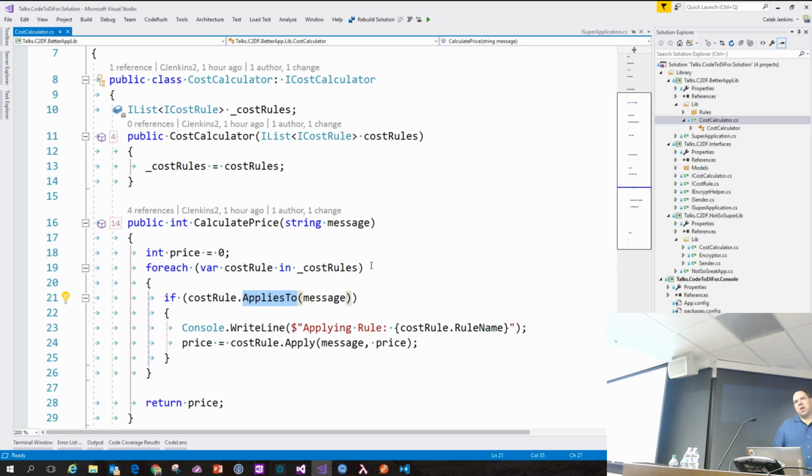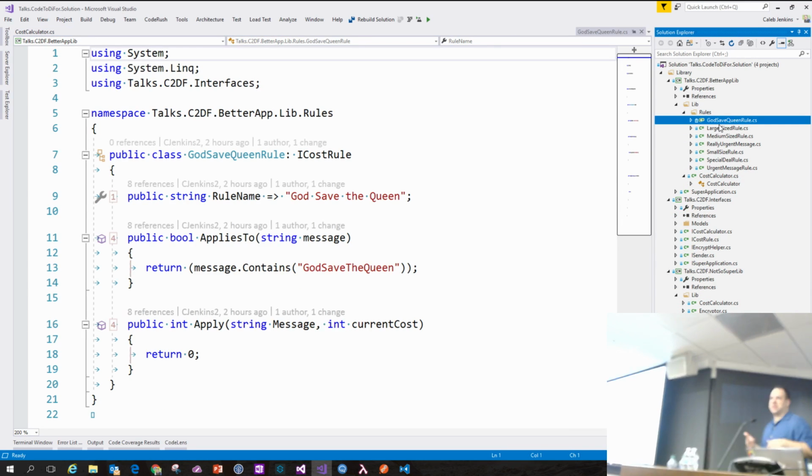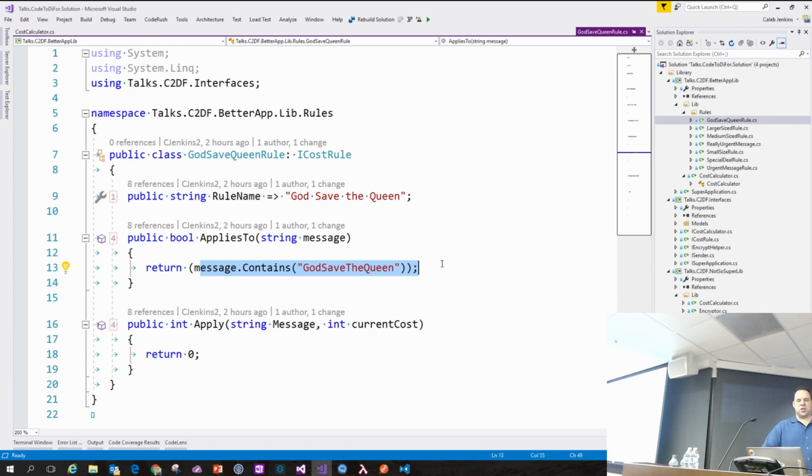The other thing you can do with StructureMap is say register all instances of, so in this case we would say register all instances of the IRules. Then in my constructor I can just ask for the list of them. So let's see an example of my rules. Here's my God Save the Queen rule. It has a rule name, so I can spit that out in my logging. When it asks, does this apply to this? Well, does it have God Save the Queen in there? If it does, yes, it applies. What am I going to do? I'm going to return a 0.